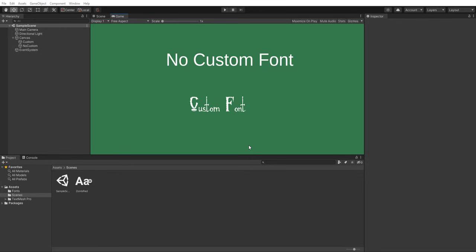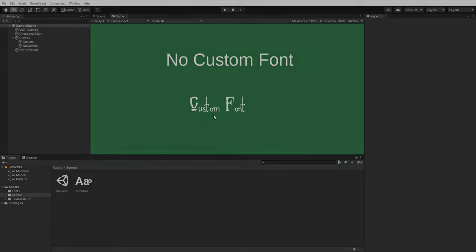So in today's video I'll be showing you how to import a custom font into Unity. It's pretty straightforward, and for this example I'll be importing a new font for this text above. You can already see I do have a font in place for this one. Cool, so let's get into it.